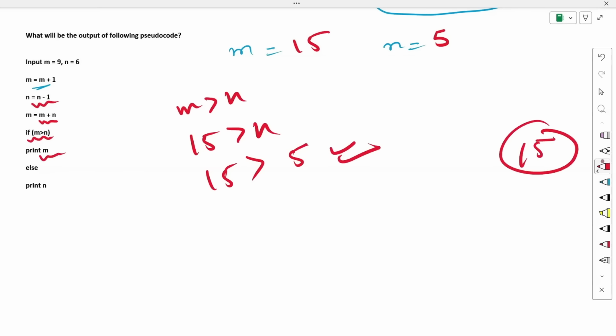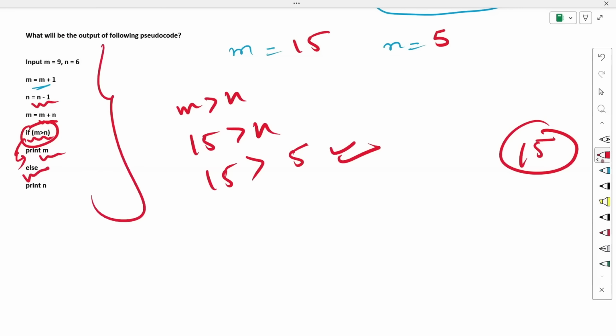M is 15. That means here this if condition is true. So we have entered in this if condition. There is no need to go and check else. So answer for this, like output for this, is going to be 50.